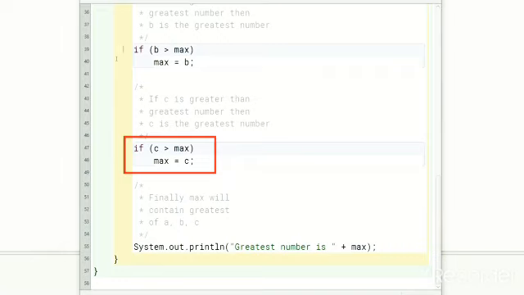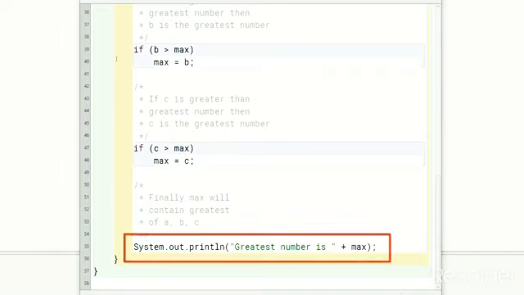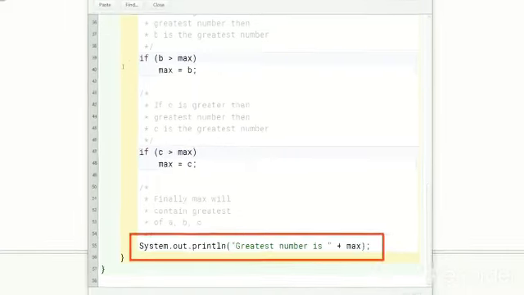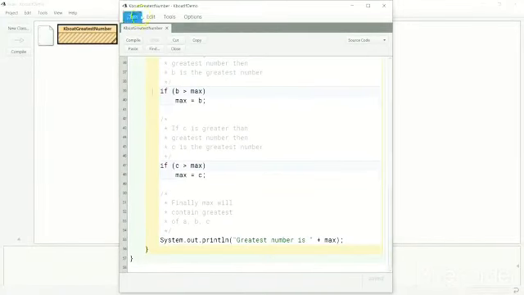After the second if check, max has the value of the greatest of the three numbers, which I am printing with the help of println method. Let's execute this program.